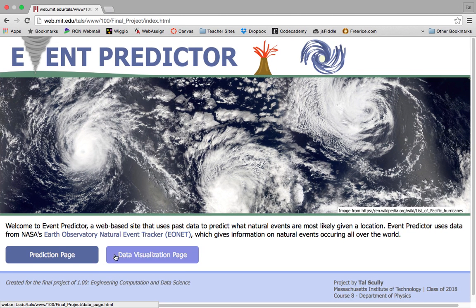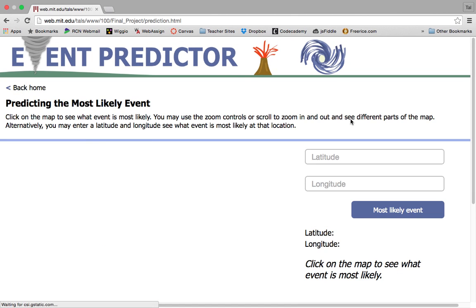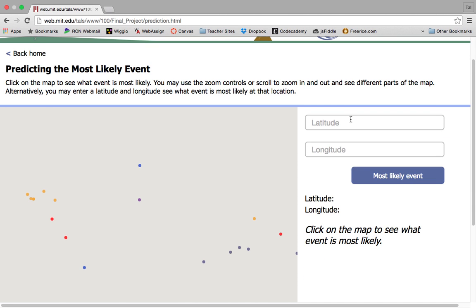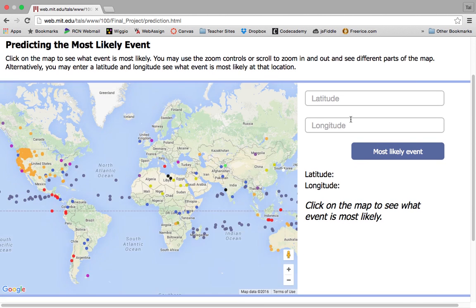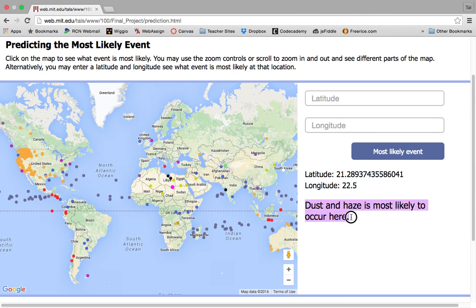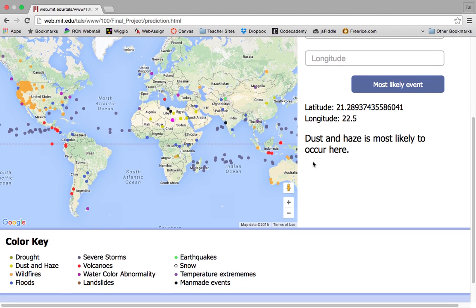So there are two main pages to my website. The first is the prediction page. This is the main part of the website where you can click anywhere and it will tell you what the most likely sort of event is to happen there. So when you click, a nice pink dot appears. All of the other points are different data points. There's a color code down here that tells you what different colors are attributed to what sorts of events.